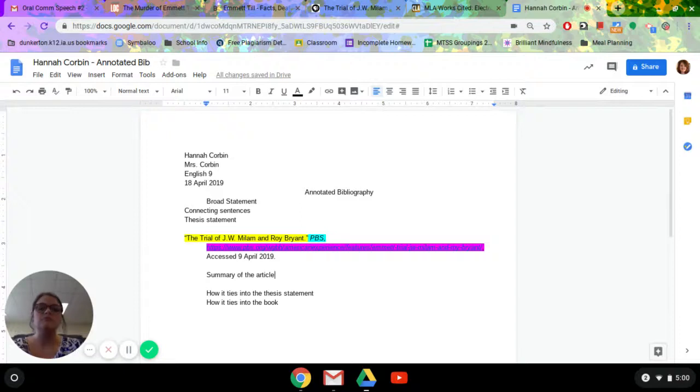So, summary of the article. I just wrote it. At the end of the summary, the entire paragraph, I have to cite because I just took all of that information from that article. So I'm going to do it exactly like I have it here. I have to put, and this will be inside your last sentence, parentheses and quotations and probably the first few words.